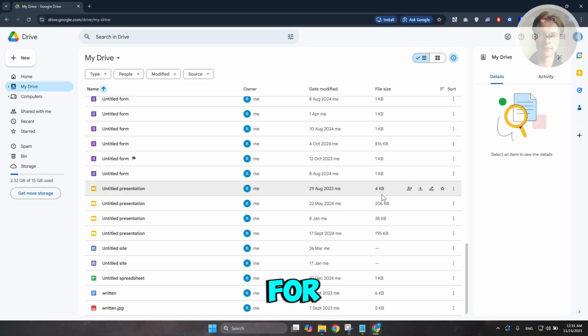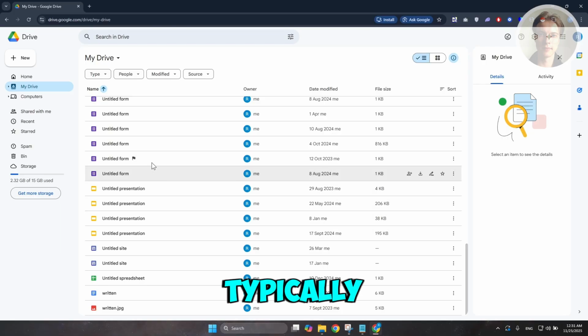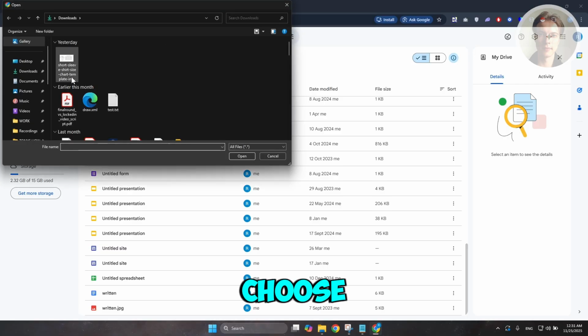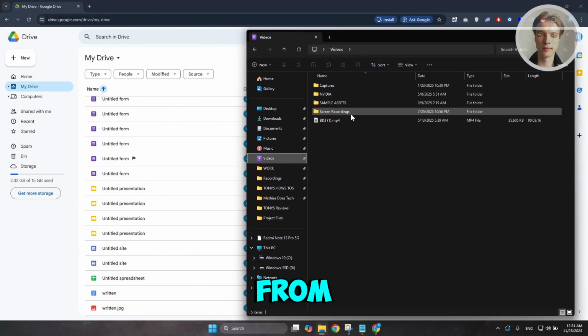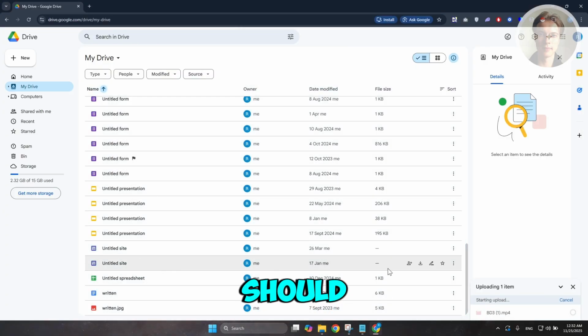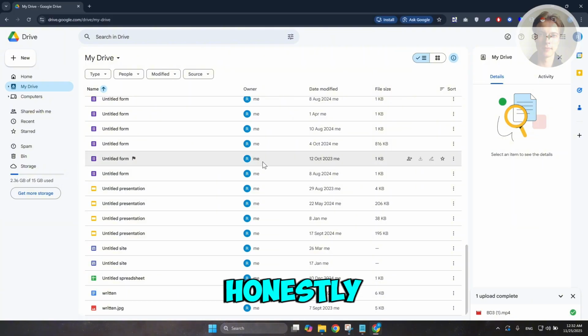Now, in order for you to upload a file, you just need to choose one of the following options. Typically, you want to click on New at the top left, and you want to go and choose the file upload option. And just choose the video that you want to upload here. But the easiest and direct way for you to do that is you just need to open up a folder from your Windows PC and drag that video inside Google Drive, and that should basically upload your video. Now, this is the quickest and honestly the fastest way to do it.